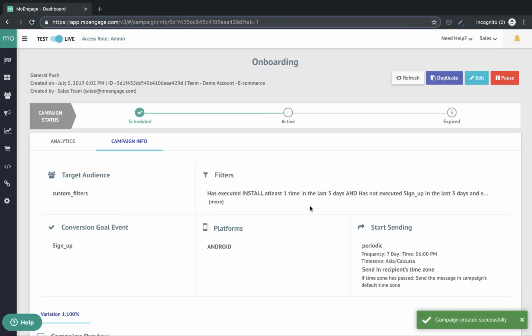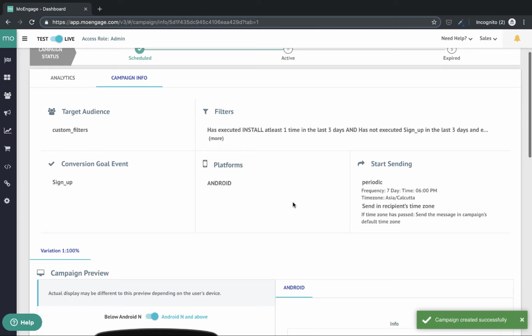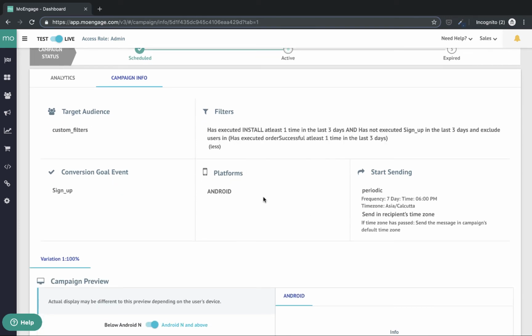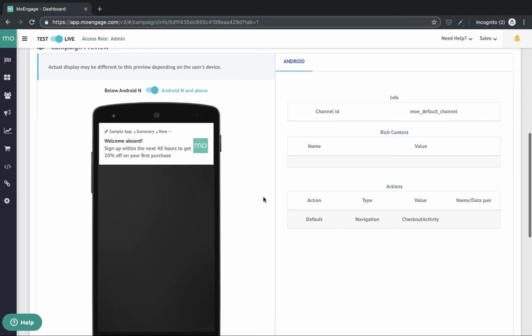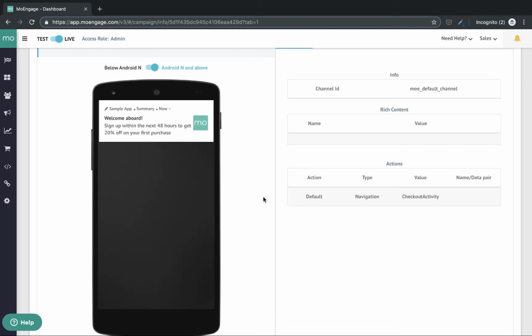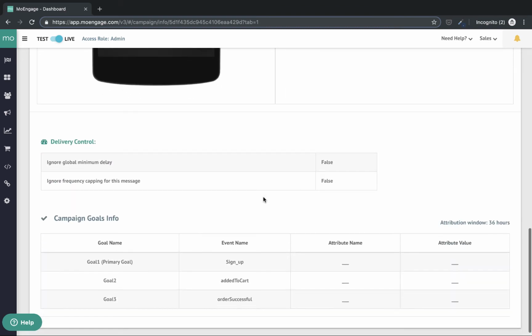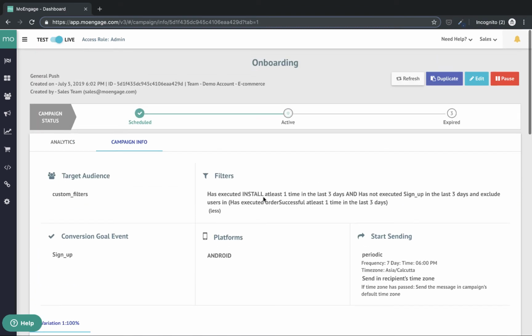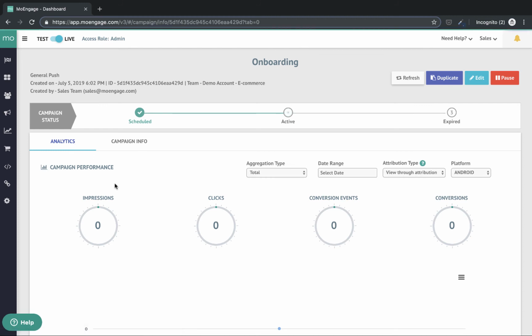Perfect. So your campaign has been launched and you can see all the details pertaining to your campaign right here. You can see what the campaign message is and get a sense of what it looks like. And up here under analytics, you'll be able to see how your campaign is performing. The impressions, click-throughs, conversions, and conversion events. So that's how you can create a general push campaign to onboard your new users.